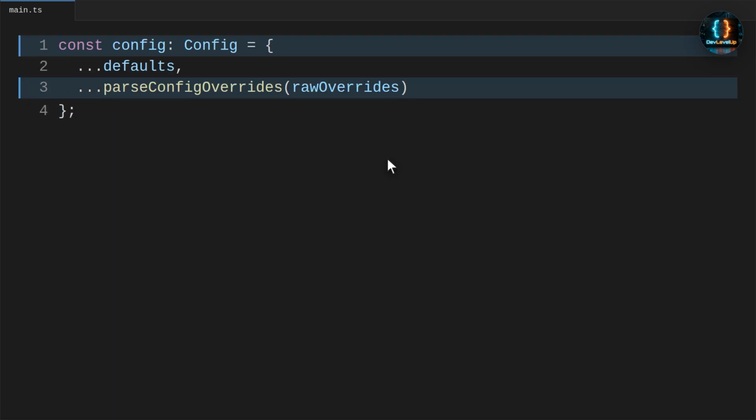The best practice is to keep untrusted configuration as unknown until it is checked. Use partial config only after validation proves that each provided field has the right type. This keeps object spreads convenient without letting them corrupt your final object.